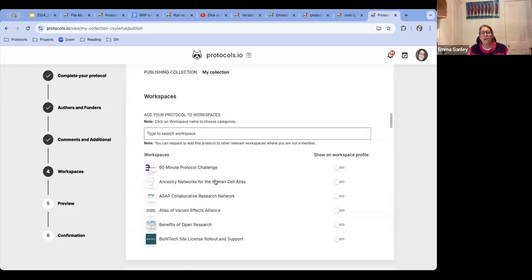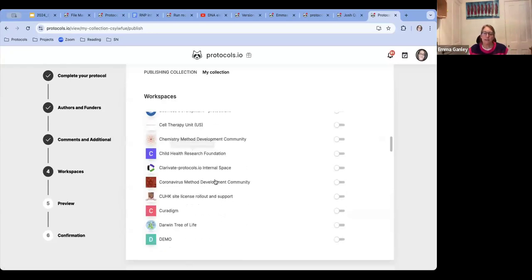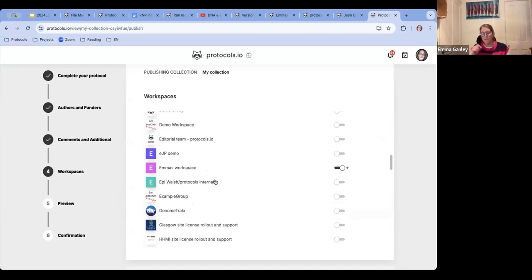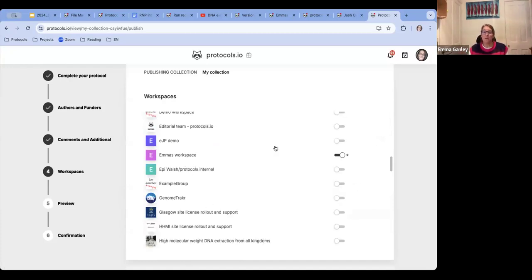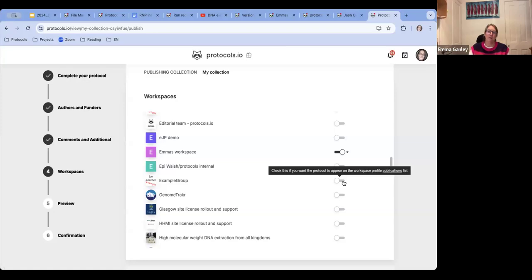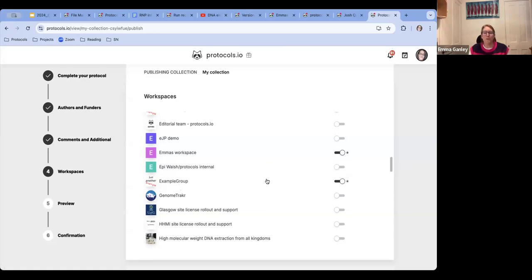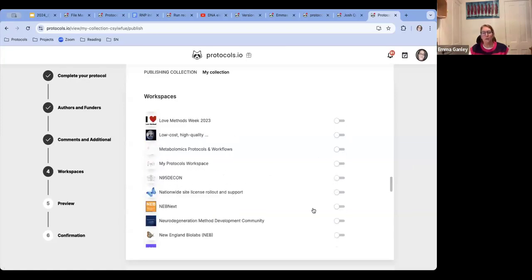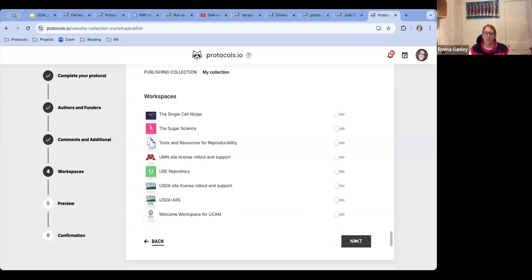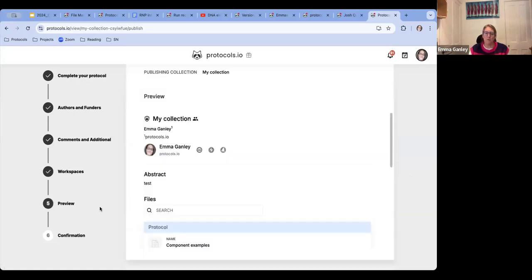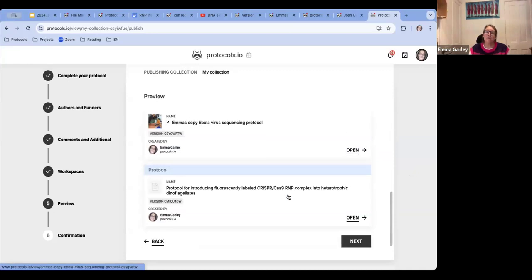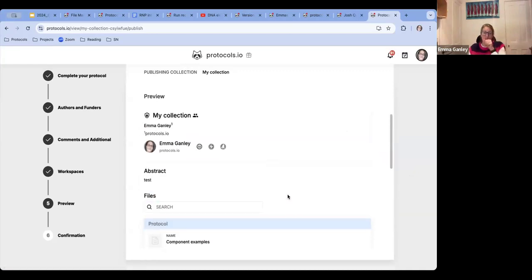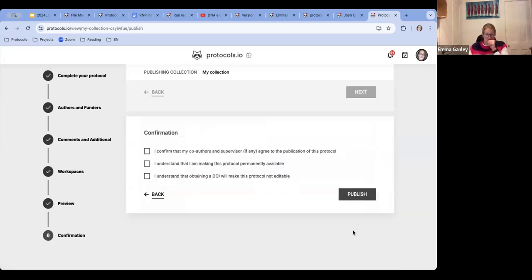And if you belong to various workspaces, so if you're working in your own space, but your lab has a public workspace, you can say, I want this to appear on the example group workspace. I want this to show up there as well. So you can pick. I always end up in lots of workspaces. You pick all of these things, and then you can preview. So we'll have a quick preview of the 3 in the collection.